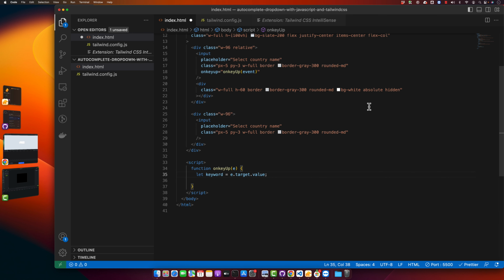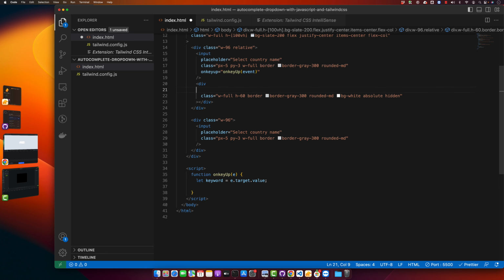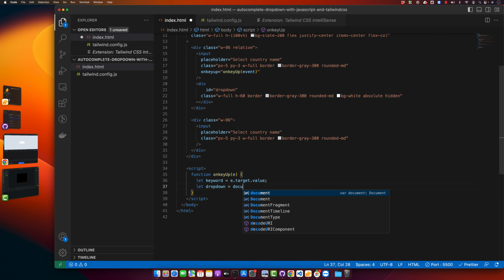And now I want to display the drop-down menu because the user has started to type something in the input. So for that, first of all, I would have to get the DOM element. In order to get that element, I would have to give that element an ID so that I could use that reference. So for that, I would use the name dropdown. And here I would create a variable, let dropdown is equal to document.querySelector. Here I would add the ID selector for the dropdown.